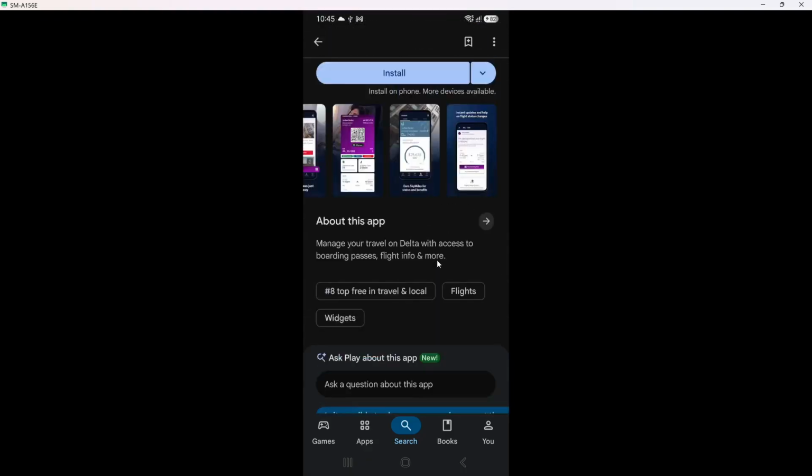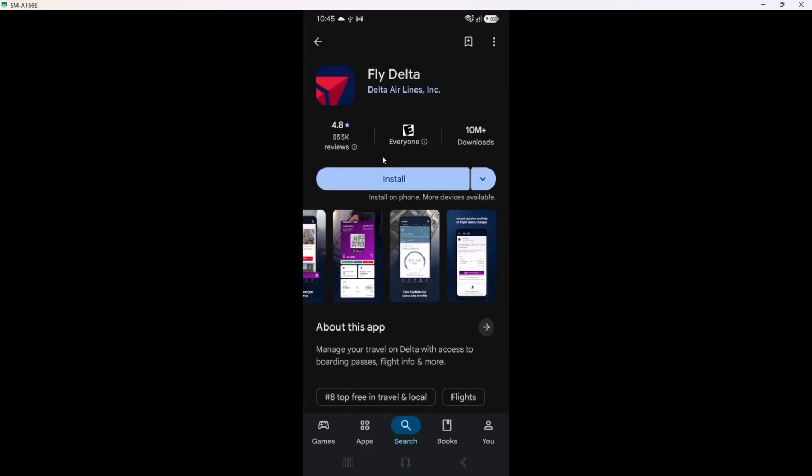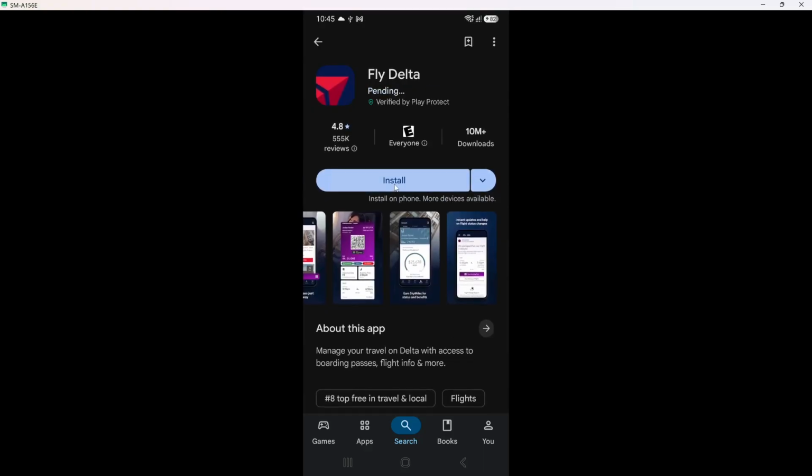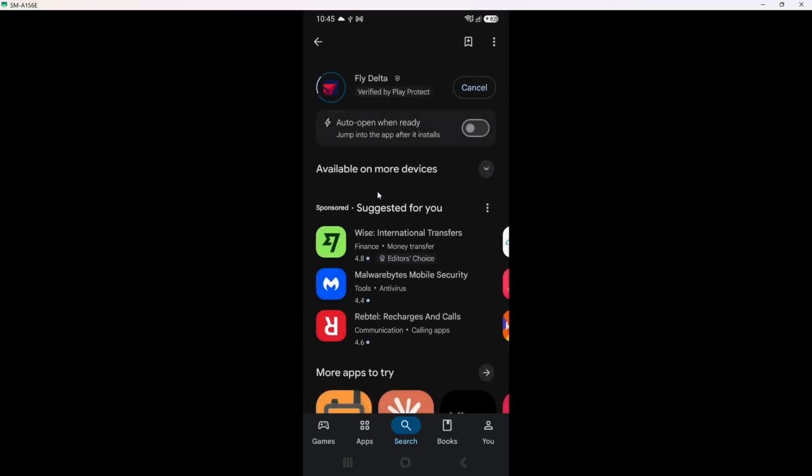Next, tap Install. This button is usually green and easy to locate. By tapping Install, you are initiating the download process. The app will start downloading and installing automatically. You might see a progress bar indicating how much time is left. This step is crucial because it ensures that the app is installed correctly on your device. Once the installation is complete, you will receive a notification.